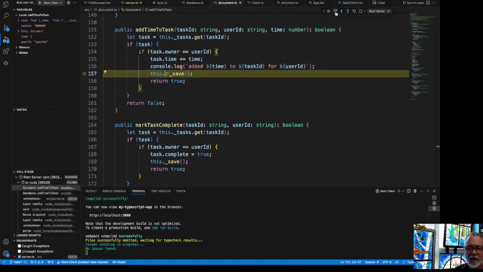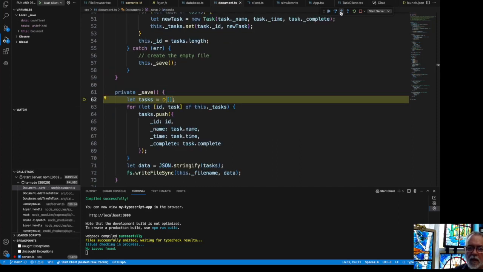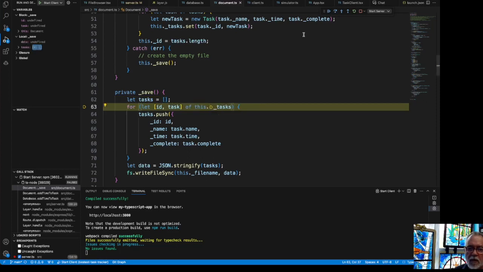Now I want to see what save does. So I'm going to step into save. And let's see what save does. It goes over here. It iterates over all of the tasks. So it creates an array of tasks, and then it pushes these tasks into that. Then it converts it into JSON.